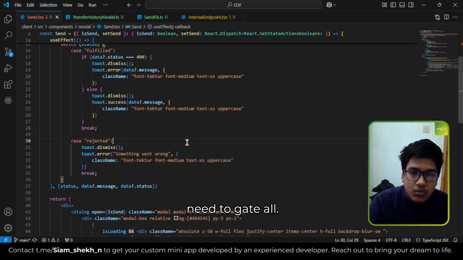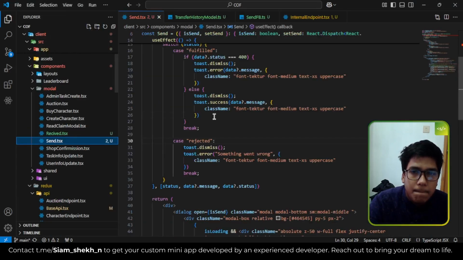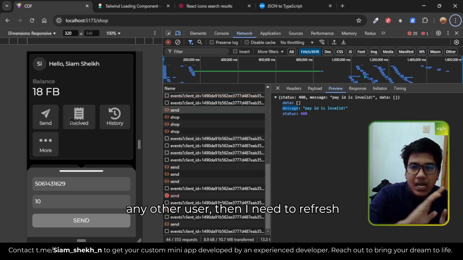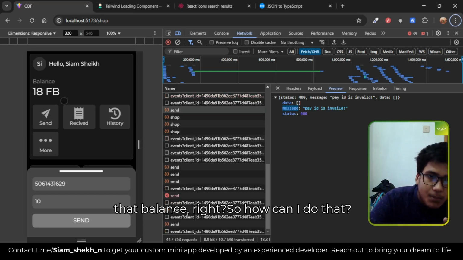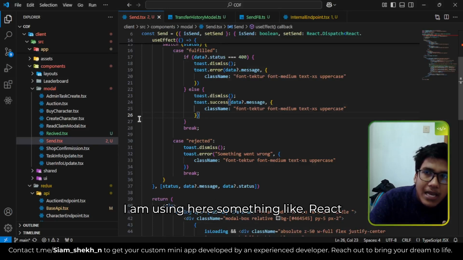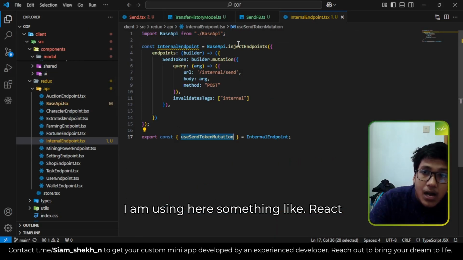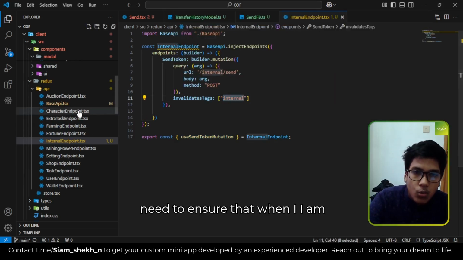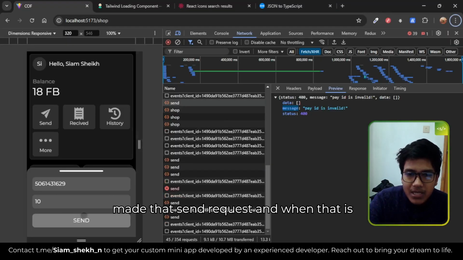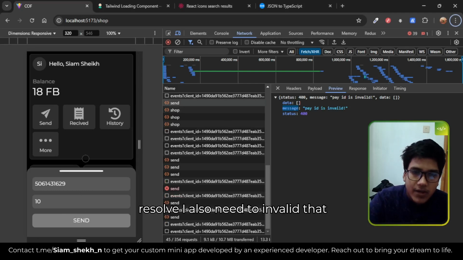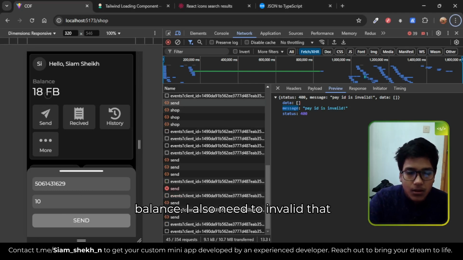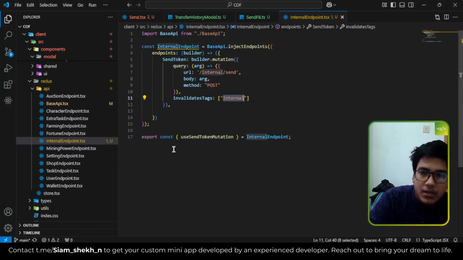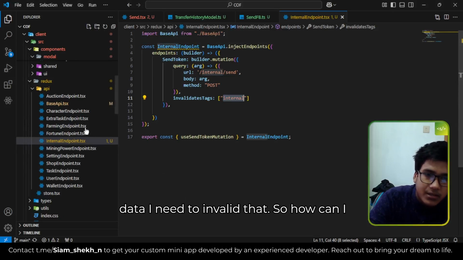So what I need to do, if I make a valid transaction, like I want to send that to any other user, then I need to refresh that balance, right? So how can I do that? I am using here something like React toolkit, and they have invalidate tag. So I need to ensure that when I make that send request, and when that is resolved, I also need to invalidate that balance request, the get query data. I need to invalidate that.